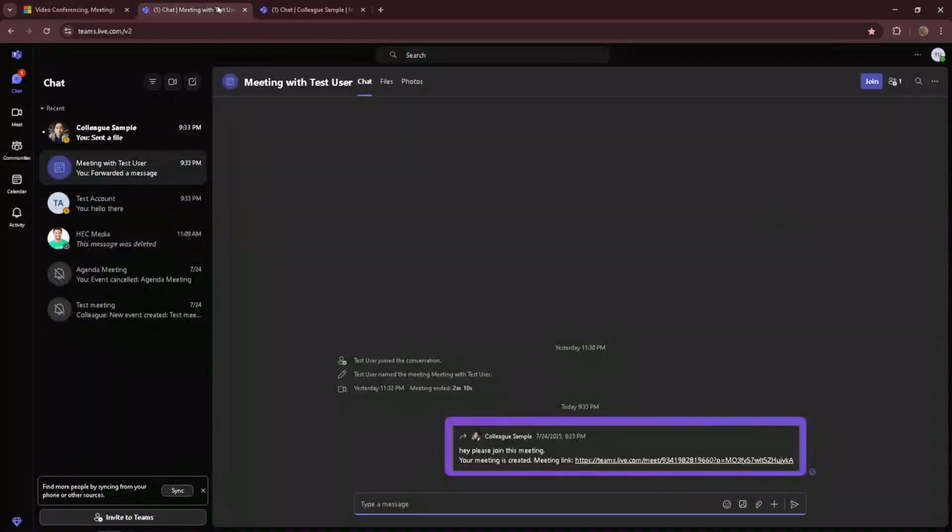Now, it's time to navigate to your chat. You can access the chat by clicking on the Chat tab within Teams. This is where most of your one-on-one conversations and group chats are housed. If you have ongoing messages, they will appear here, waiting for your response. Go ahead and click on the chat where you want to add an emoji.